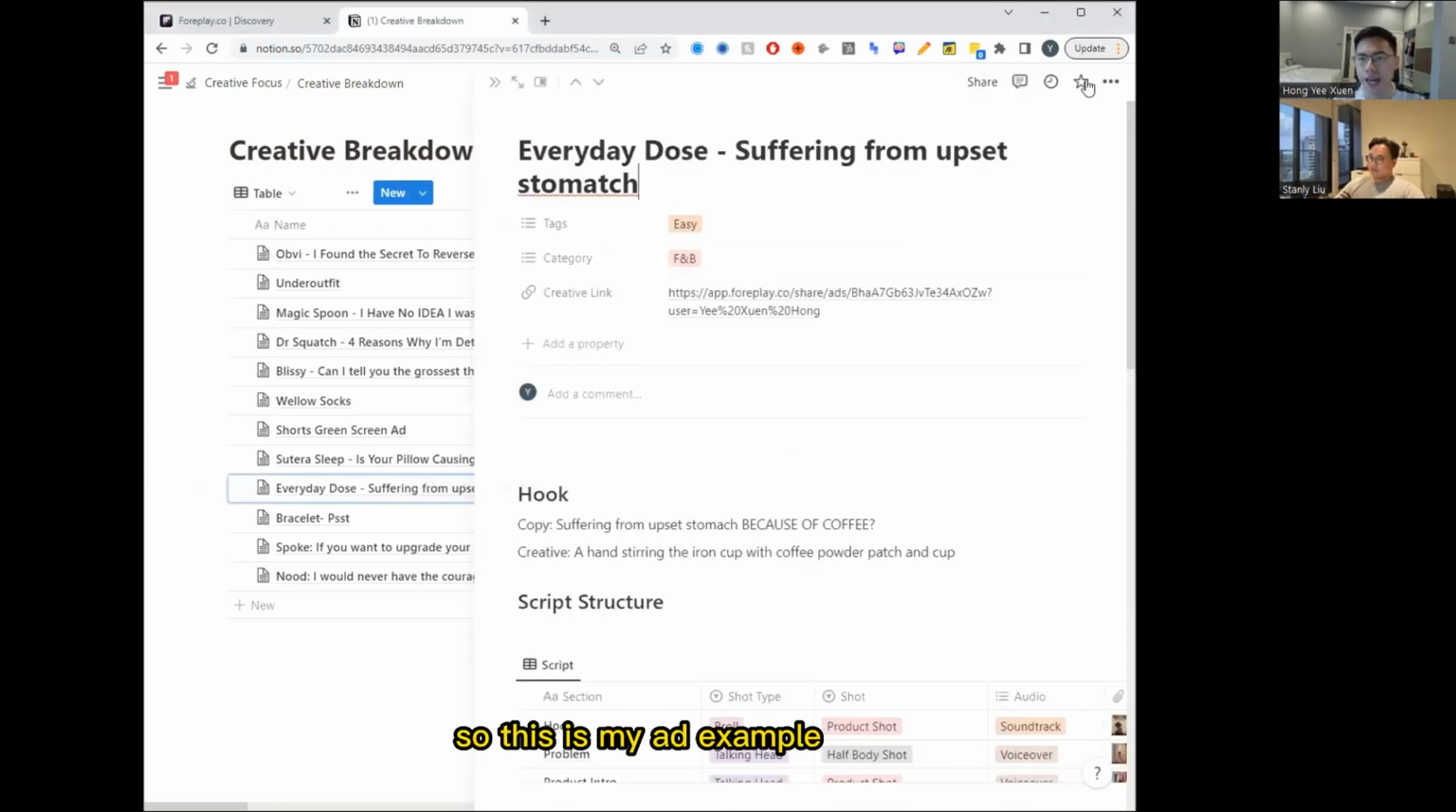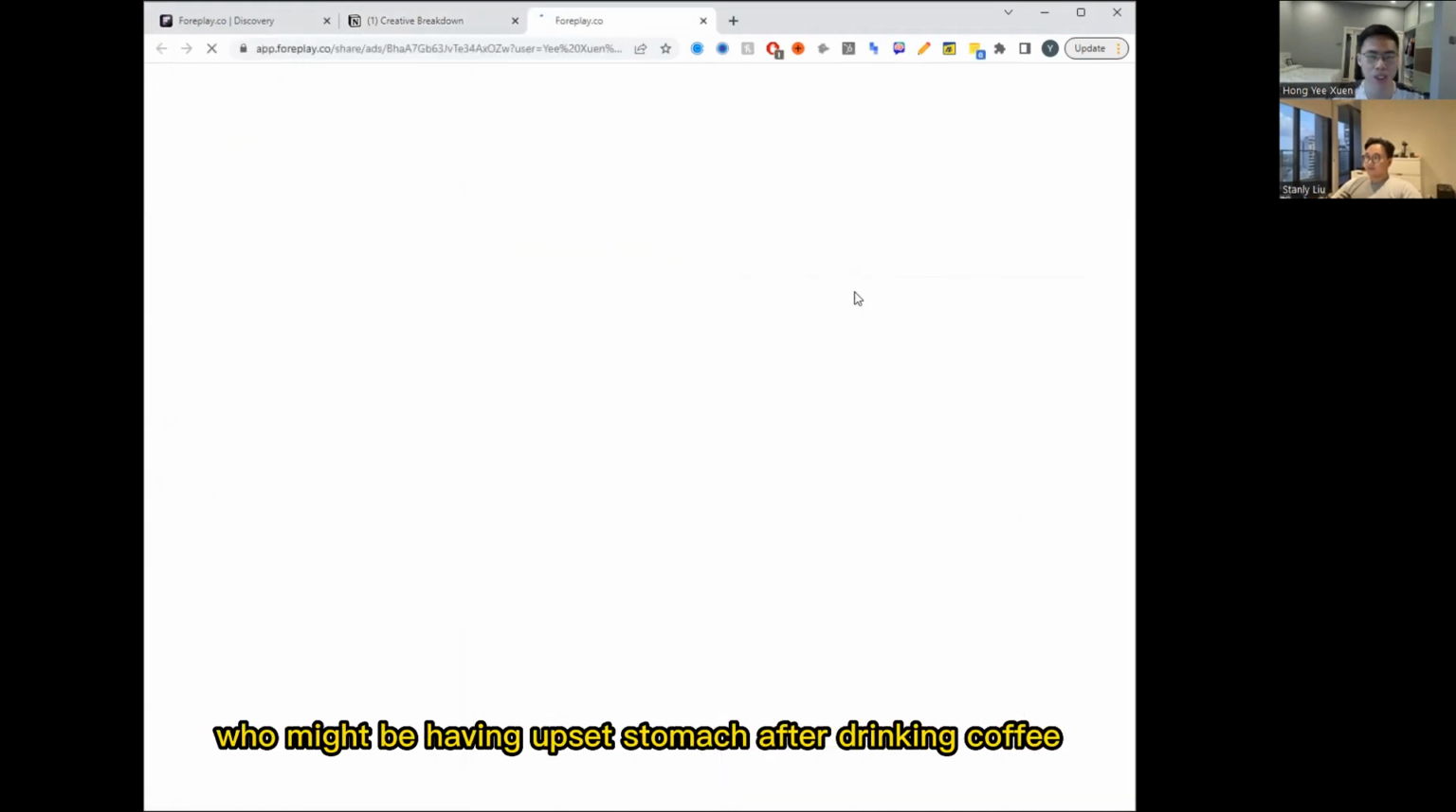So this is my ad example. It is called Everyday Dose, and it is actually a coffee bean product that's selling a mushroom style. Not too sure what that is, and it's targeting people who might be having an upset stomach after drinking coffee.